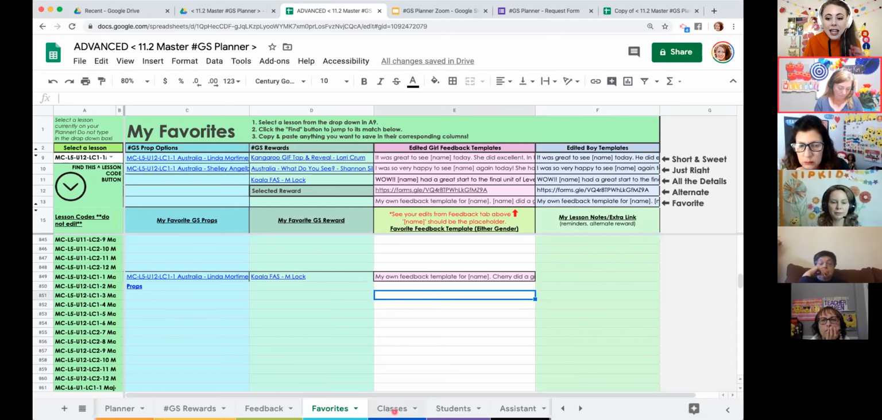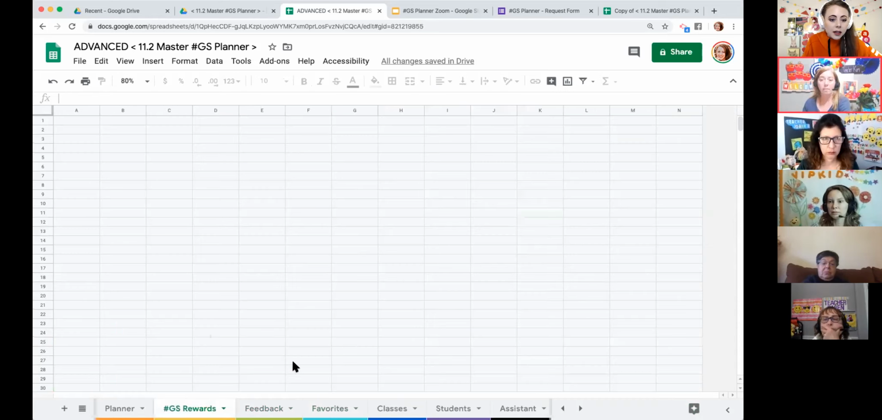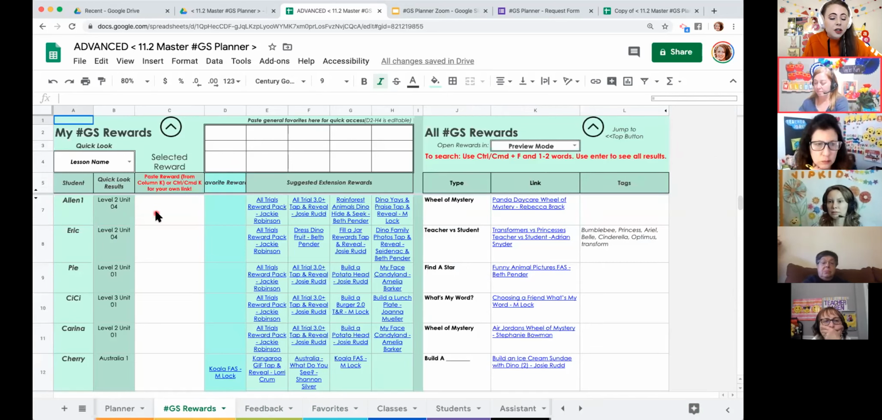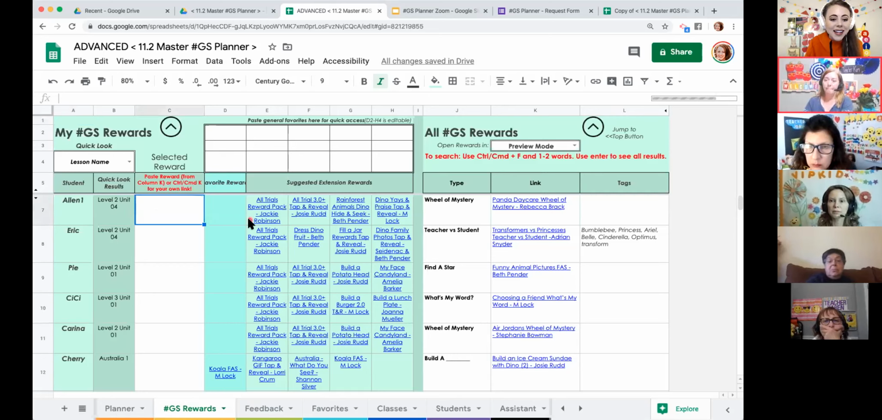Let's move on to the classes tab and the students tab, because I know a lot of people were interested in how to track your rewards. What rewards did you use with each of your students? That kind of thing. So allow me some time, because I'm going to show you how to save your planner, like record your classes. But first I need to get some stuff in there.